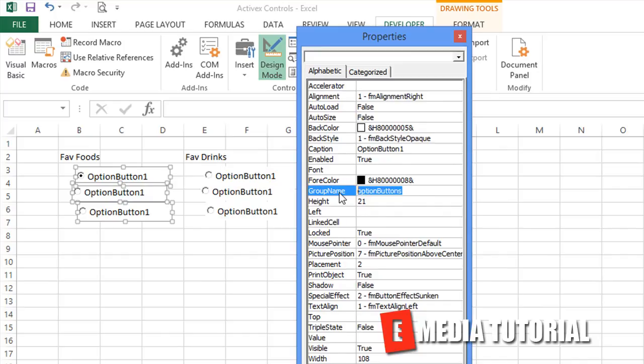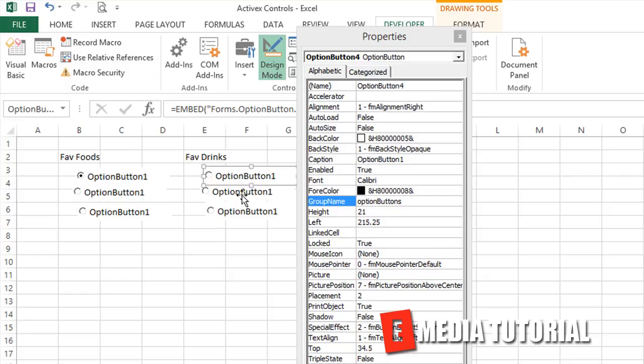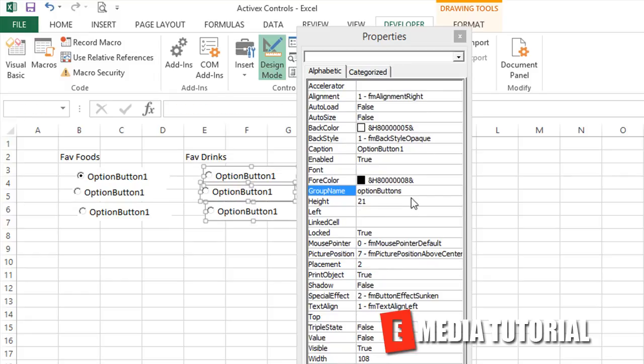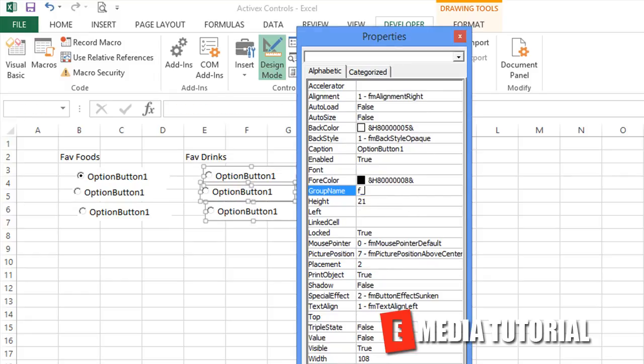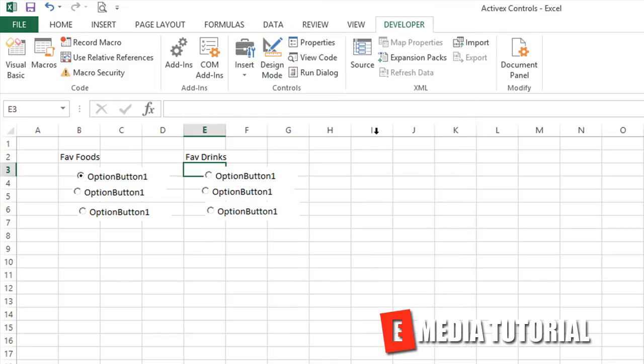I'm going to give this group a name called F_foods, just because. And then I'll control click on this group, and I'm going to call it F_drinks. And now I'm going to take it out of design mode and disable the properties window.